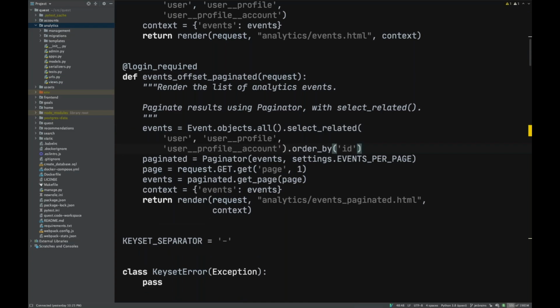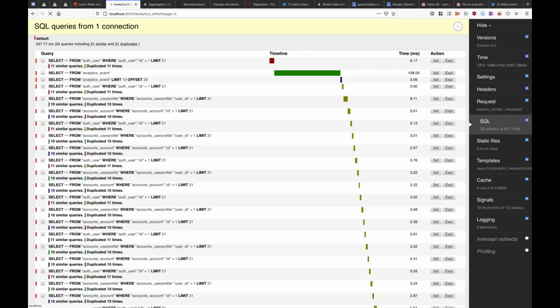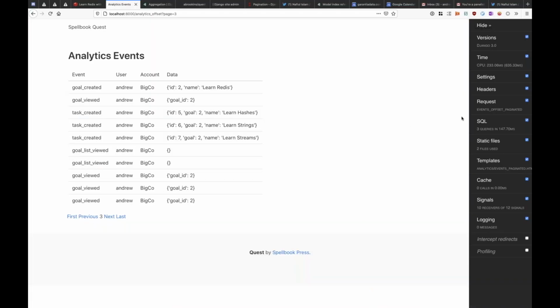So when you add select related, that's really what you want to remember. Okay, I've got a lot of queries, they're related data. And then if you add select related strategically, you can drop the number of queries down dramatically. So now we're back down to 3.